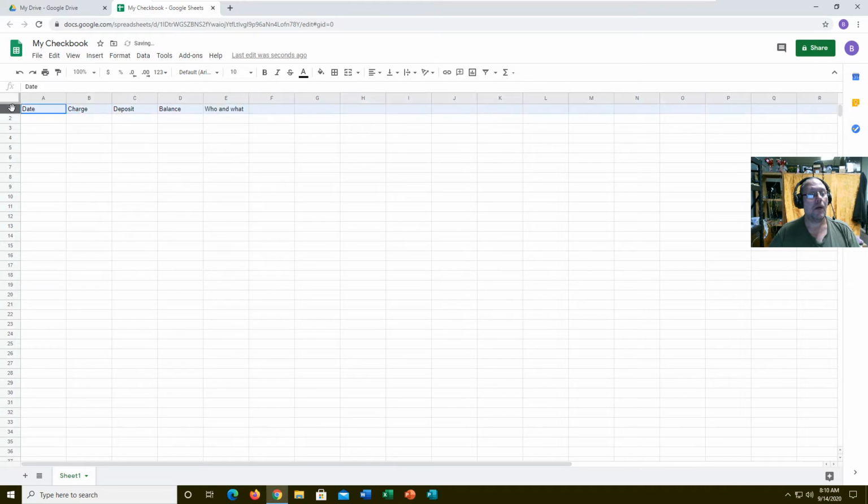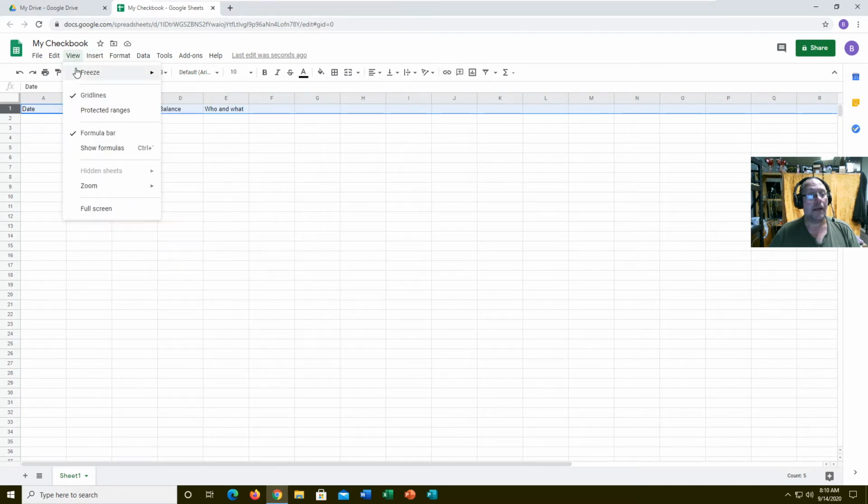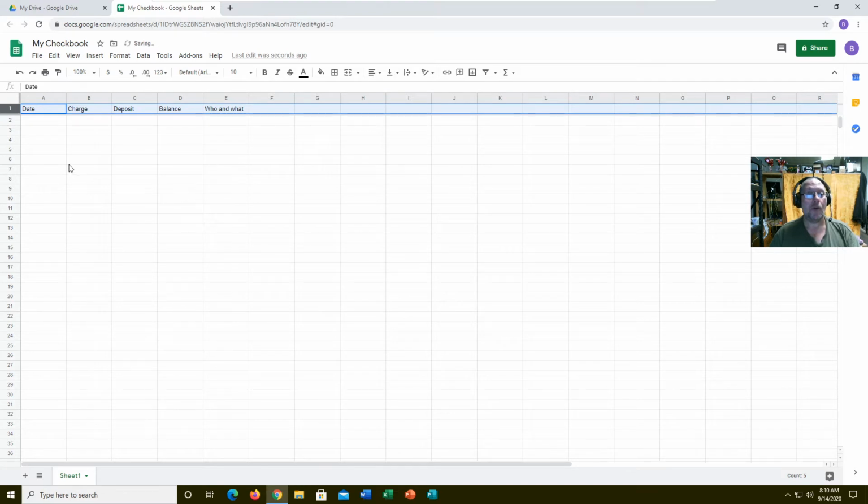And so you want to lock that, so as you're scrolling up and down the sheet, it doesn't move. So we're going to go into here, and under View is Freeze. I'm not sure exactly what it is on Excel, but it's a similar thing. So we're going to freeze it. And so if you look over here on the right, watch what happens. The row number one stays, even though all the other numbers change. And that's important because when you're scrolling down pages and pages of checkbook entries, you'll want to know.